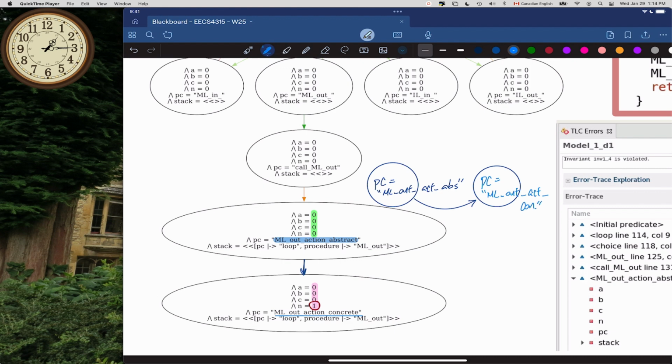What does that mean? This is how you should think of it. Let me just copy down the code from there. In the code, you can see we got ML out action abstract, and then here there's a label and we say N becomes N plus 1. Also, we got ML out action concrete. That one we got A becomes A plus 1. I'm just copying what we did in the module. So you can think about here.